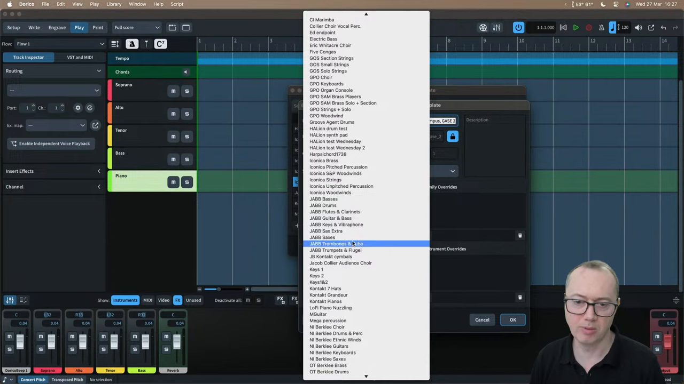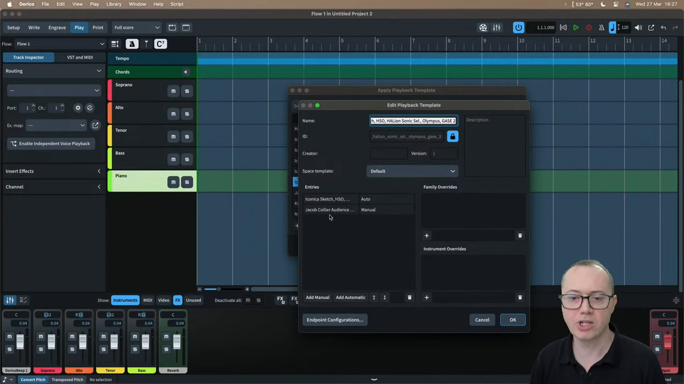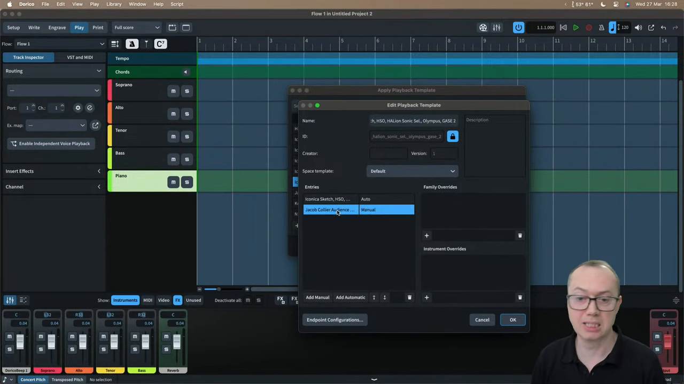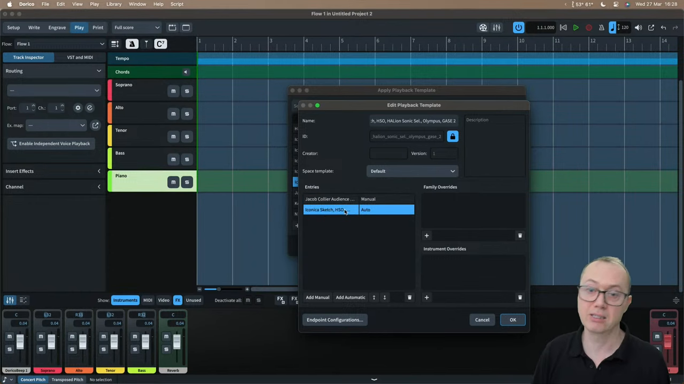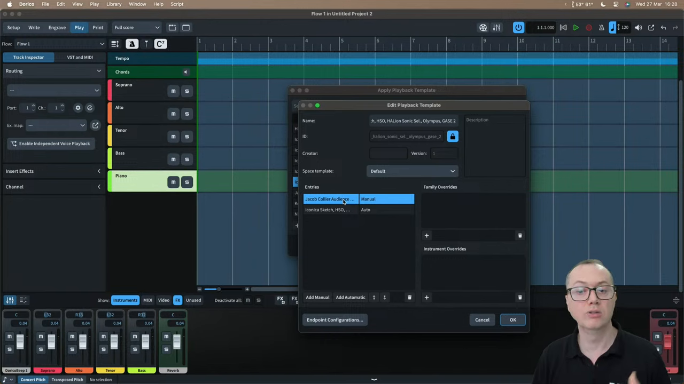This is just because I've been working on a few other things. But the Jacob Collier Audience Choir will be in that list. You can choose it and put it at the top of the list with the little arrow button. That means that this one will load first, but because it only loads choirs, everything else will basically use this as its fallback for all of the other things. But all of the singers, so soprano, alto, tenor, voice, lead, all of those kinds of things, will all use this entry here.